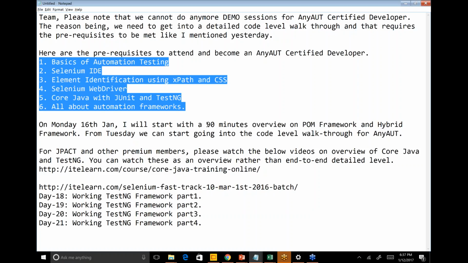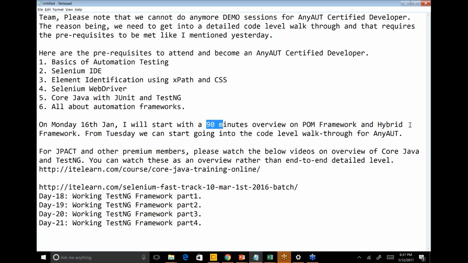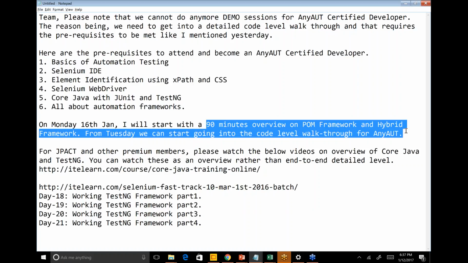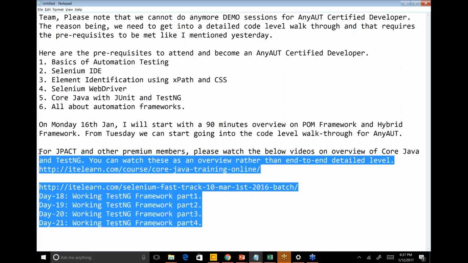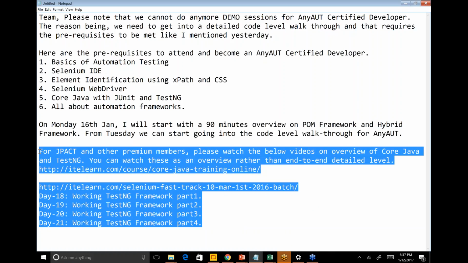There is a 90-minute session that I'm doing on Monday at the same time on this schedule, 6:30 to 8 p.m. And in that, I'll be covering a lot to do with how we combine page object model with data-driven framework, keyword-driven framework, and make it hybrid. That will be a good stepping stone to understand AnyAut, because AnyAut directly could be a little complex to understand at a code level. So that was the message, and also what videos I wanted the JPACT members to go through as an overview.